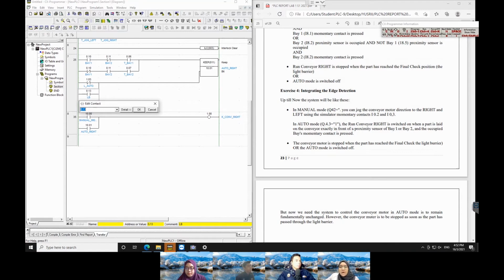Basically, exercise 4 is the same as questions 1 and 3, and the part to be turned off is also the same as question 3. Like you see right now, points 1 and 2 are the same as questions 1 and 3. But what is the difference?